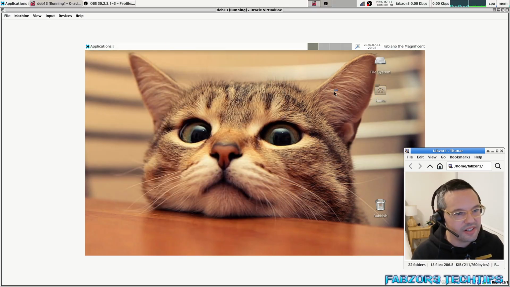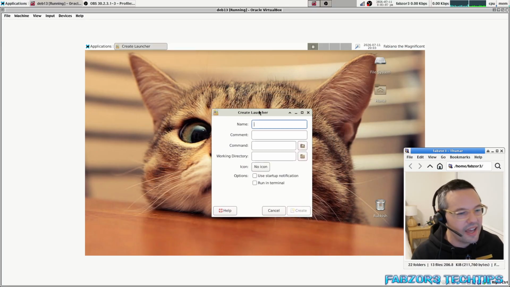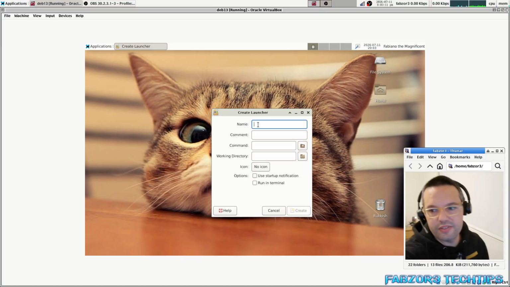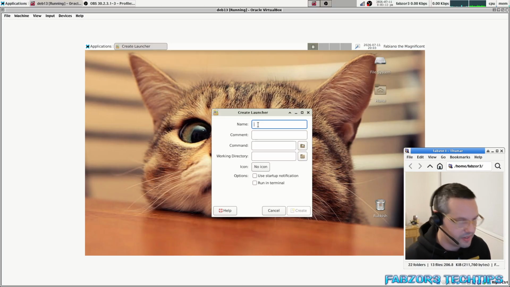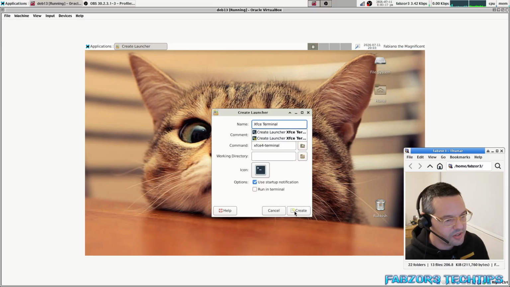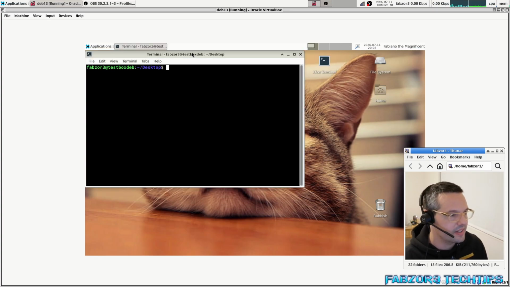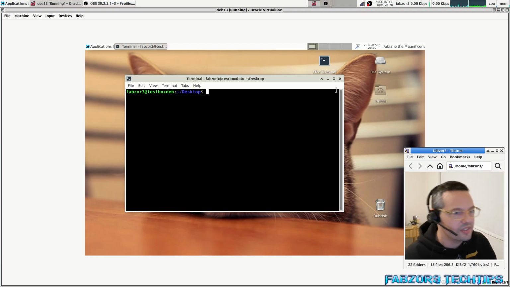To add a shortcut to the desktop, you can right-click, Create Launcher, and if you know what it's called, you can just type in terminal, create Xfce terminal, create. And now I've got a shortcut to a terminal, so I can get all that good command line goodness.